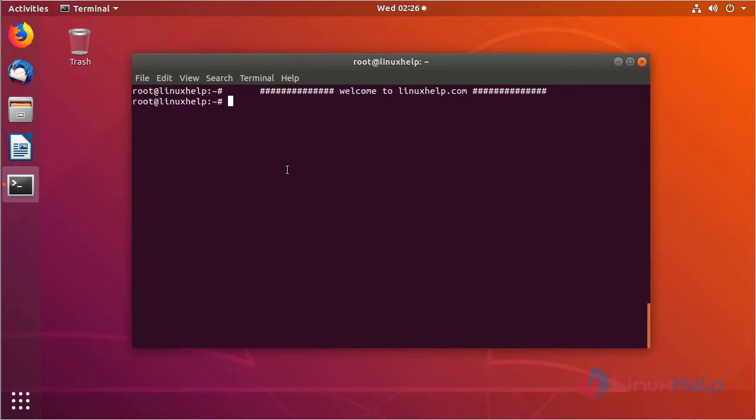Today we are going to see how to install UMPlayer on Ubuntu 18.04. UMPlayer is a cross-platform multimedia player application. It's available for all major operating systems such as Linux, Microsoft Windows and macOS, and it supports all audio and video media file formats like AVI, MP4, MP3 and etc.